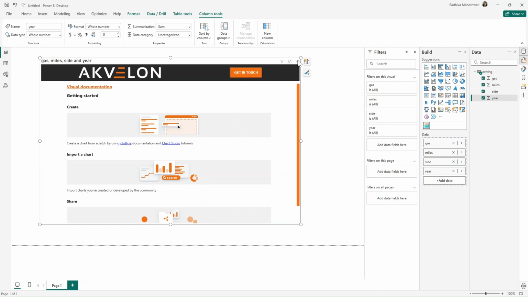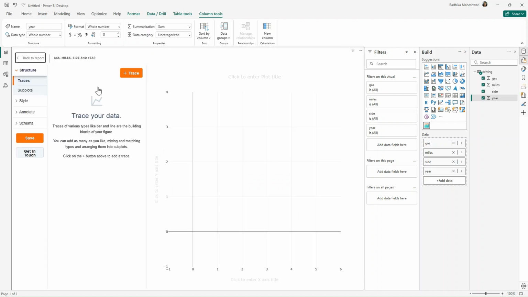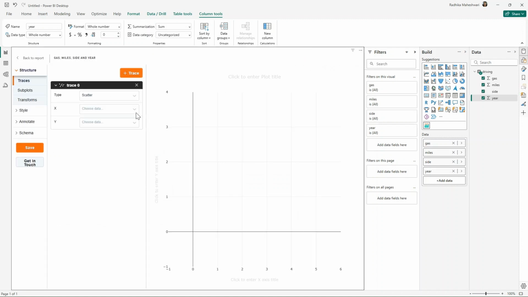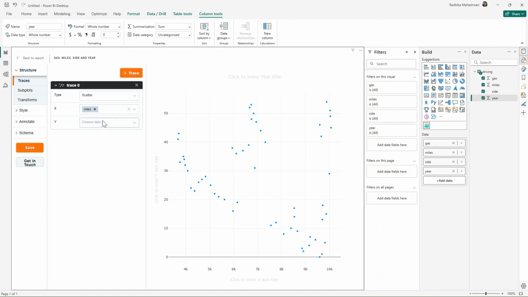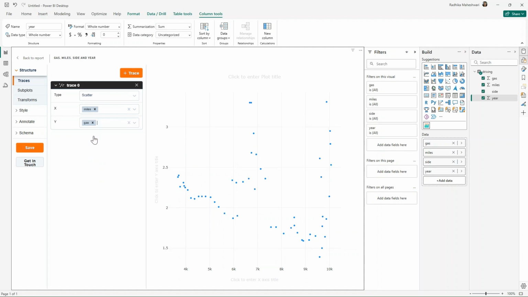Now let us start editing it. So to edit it, we will click on these three dots and then select edit. And the first thing that we need to do is add a trace. In trace, we need to choose type scatter. And on x-axis, I'm going to choose miles. This is all given in the challenge. And in y-axis, I'm going to choose gas.